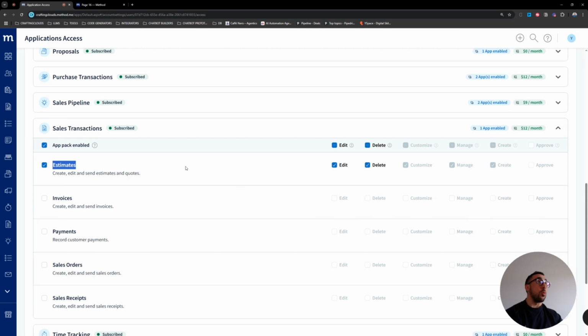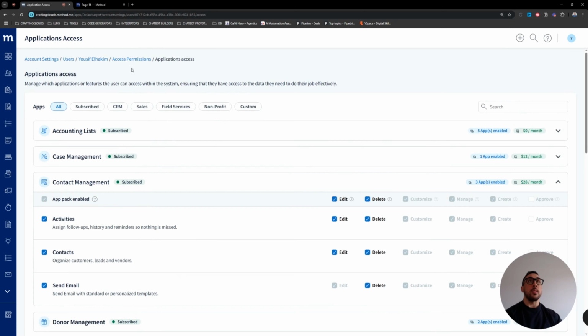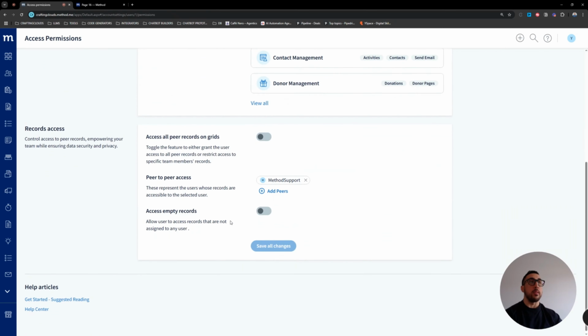Now, maybe you want this quoter to not delete quotes and only edit quotes. This is how you can further fine-tune their access within an app from a pack that they're subscribed to, okay? So that is the access permissions for the apps that are offered out of Method.